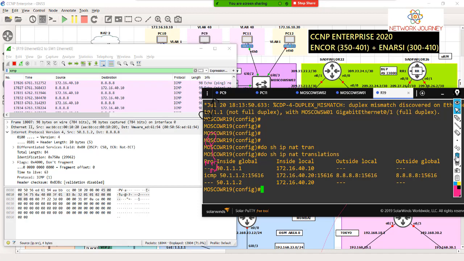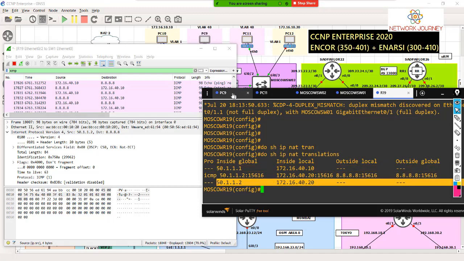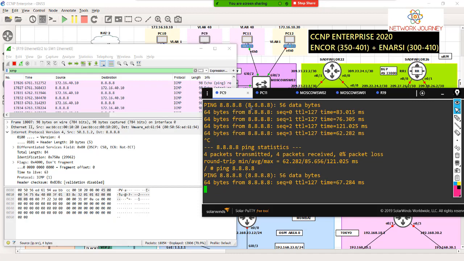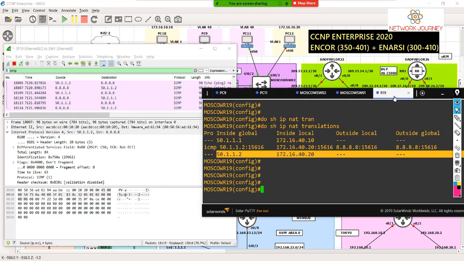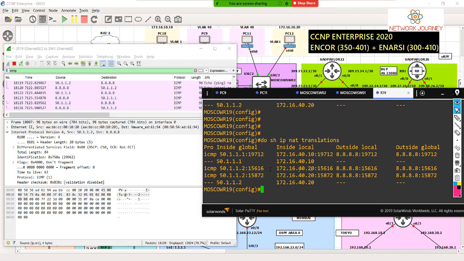So you have, okay, this is because there is no current connections. So what I do, I'll initiate for both and I'll redo this command. So you get something like this.